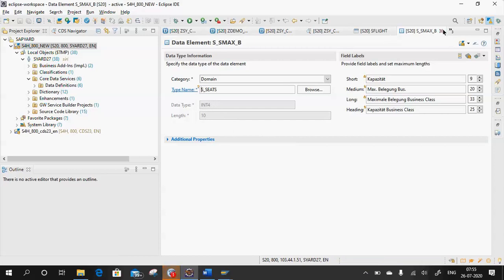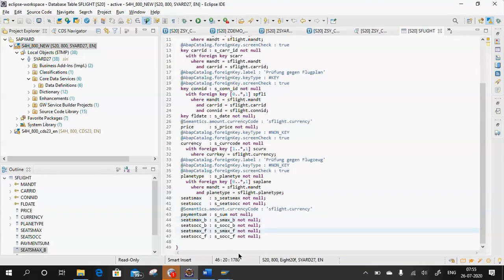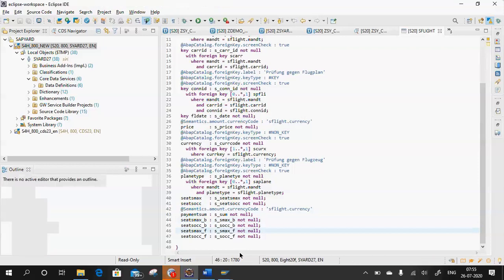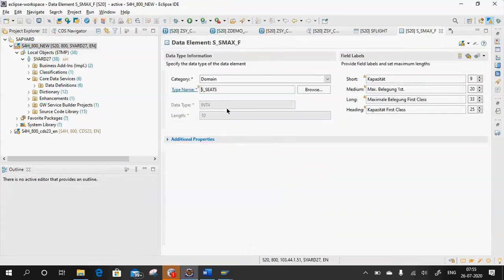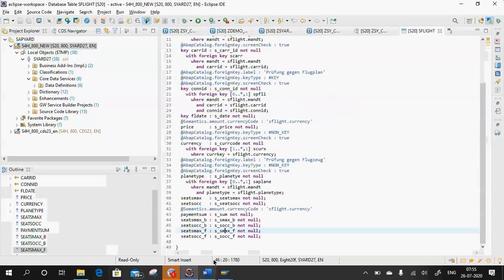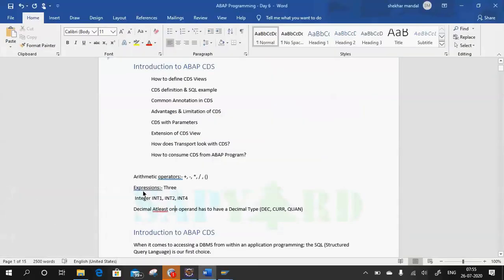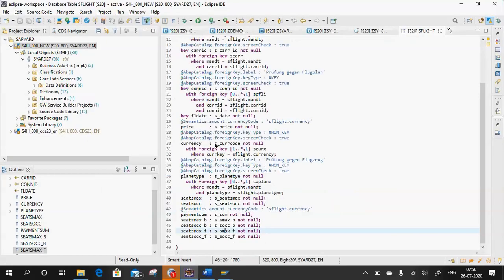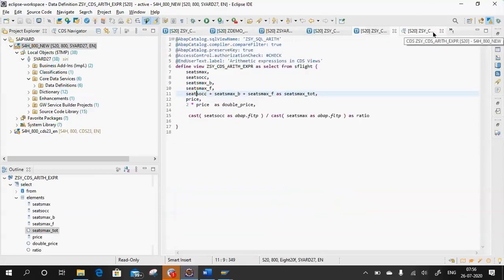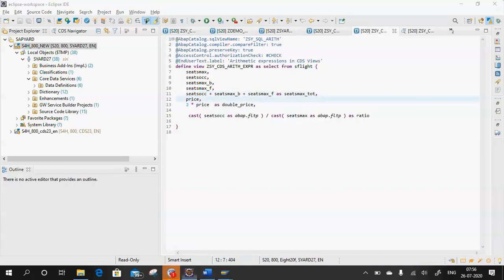So see, this is also integer 4. Okay. Similarly, if I show you this one, this is also an integer 4. So as I told you, for the integer expressions, all the operands have to have integer type. So this holds true, right? Now let me show you the data type of the price.